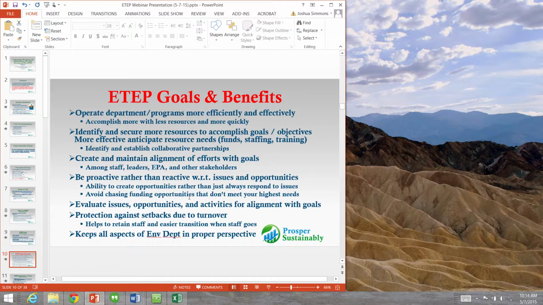So these are the ETEP goals and benefits that I see. These are not stated directly in the guidance, although there is some overlap or similarities. I see the ETEPs as being able to help tribal environmental department programs operate more efficiently and effectively. I think that if done well, you should be able to accomplish more with fewer resources and more quickly. Now, that doesn't mean that you're going to have fewer resources. I actually believe that an effective ETEP would mean that you would be able to identify and secure more resources to accomplish more goals and objectives, and more effectively anticipate your resource needs. So, understanding what funding, staffing, training, and other assistance you're going to need to accomplish those goals.